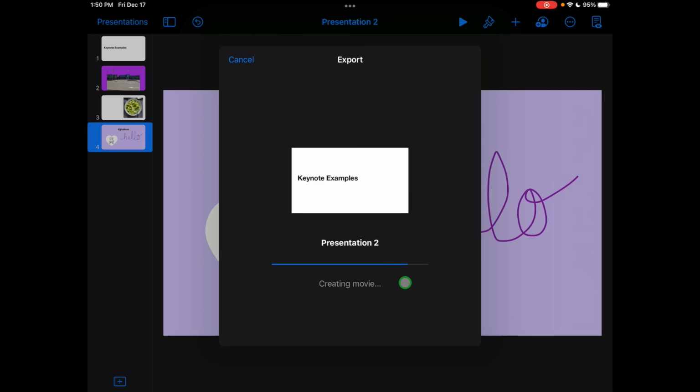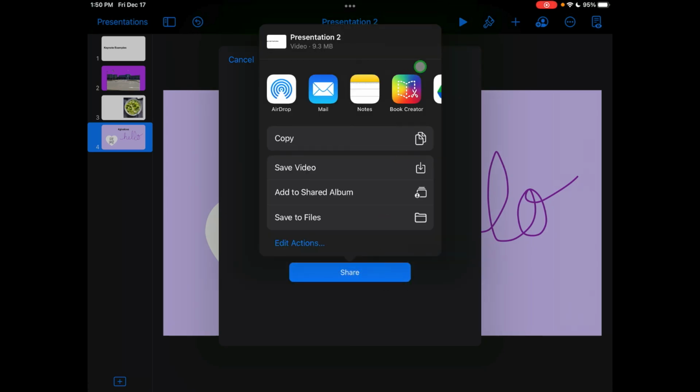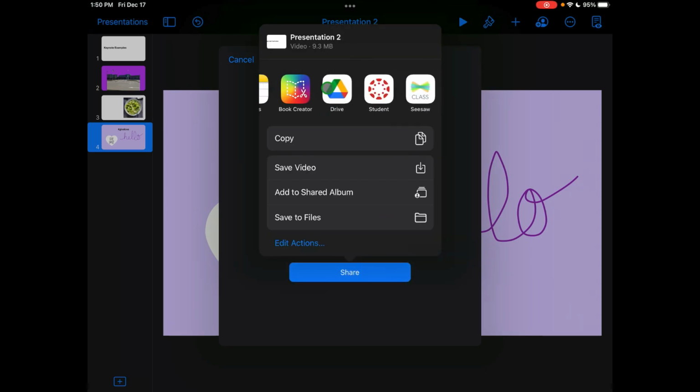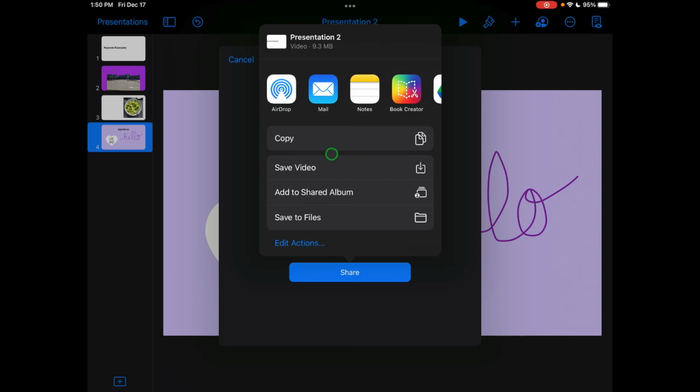It will create your video for you, and then you can share that onto different modes. So if you want to upload that to Seesaw again, or in your Google Drive, Canvas, there are a lot of different options for you once you click share.